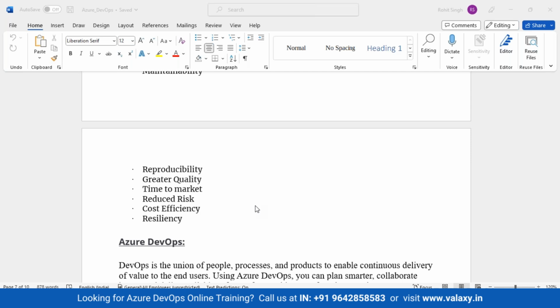Greater quality, definitely. You're doing so much testing, you're doing things in sprints, getting feedback. Definitely you are looking for a quality product. Better time to market, reduced risk, cost efficient and resilient. These are some benefits of using DevOps.